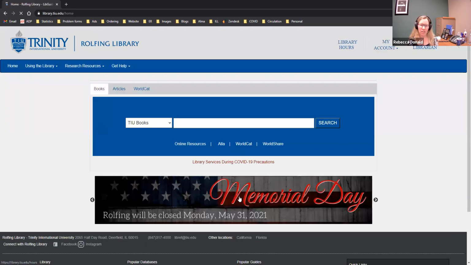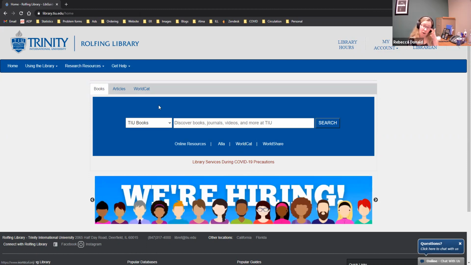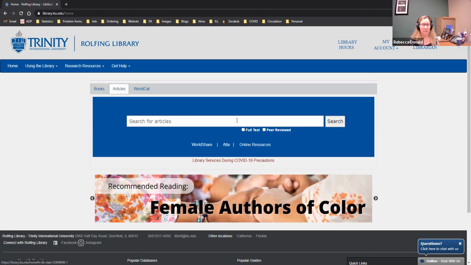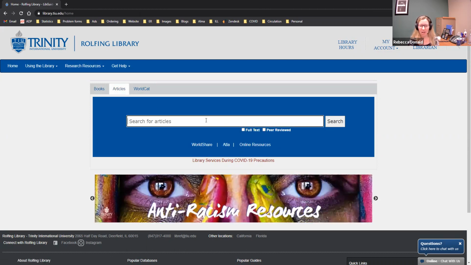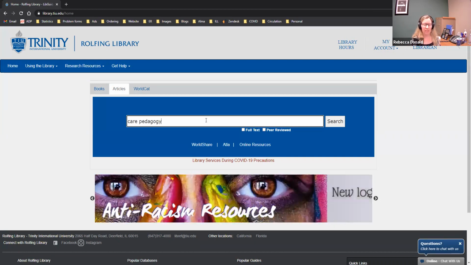All right, so that's searching through WorldCat for books that aren't in iShare. Now let's take a look at searching for articles. So there's a tab here for articles. So you can go there. And this searches most of our subject databases all at the same time through EBSCOhost. So I'll put in my topic.